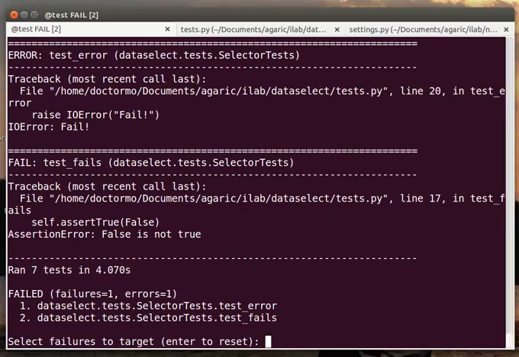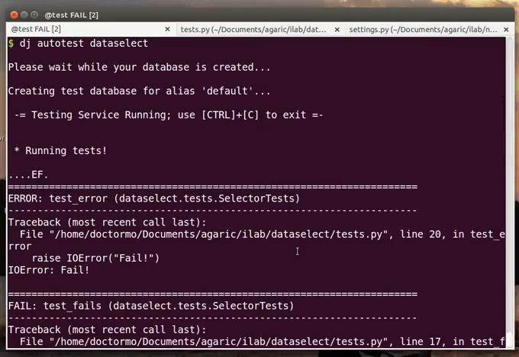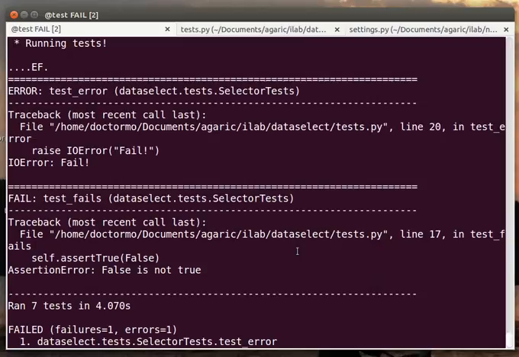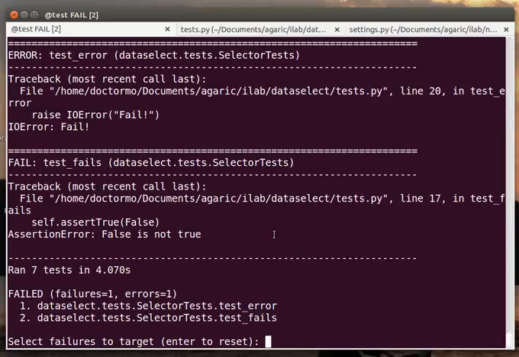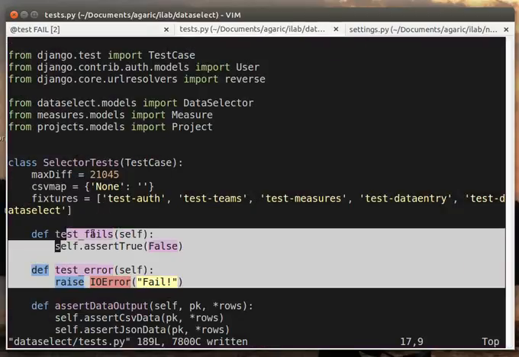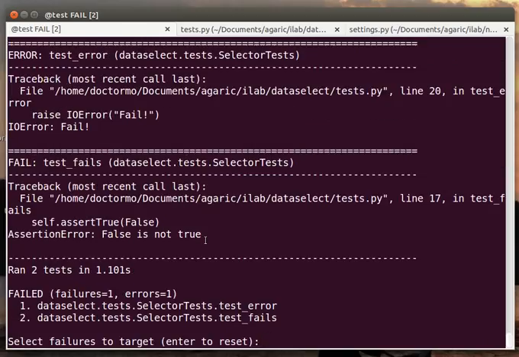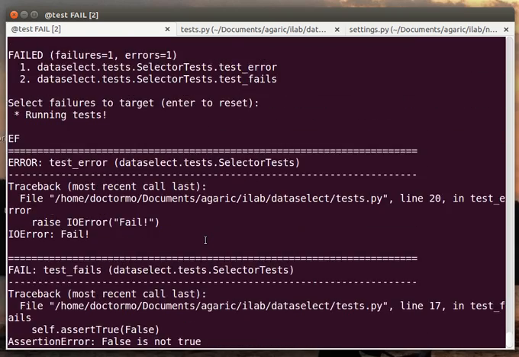Okay, and we're back. And all that's happened is it finished setting up the database, and then it ran the tests. And as you can see here, we have two failures. Now what happens is that in my test, you can see these two failures here. Every time you change the file and save it, it'll rerun the test. You can see here, it's rerun.